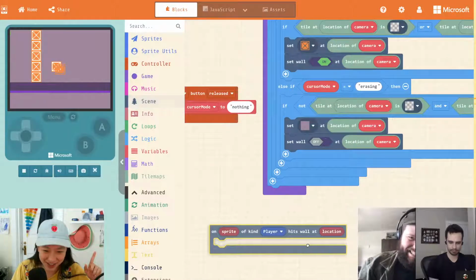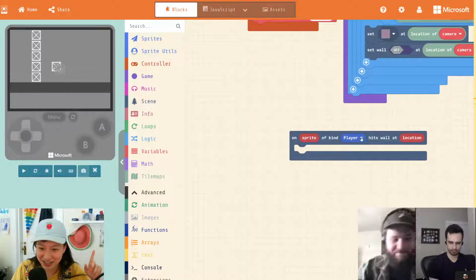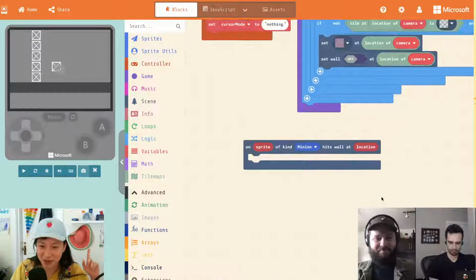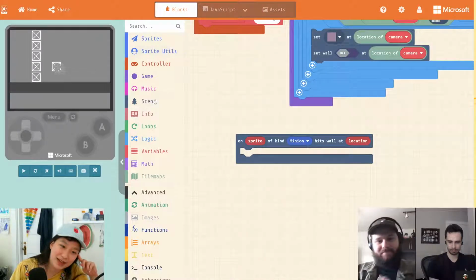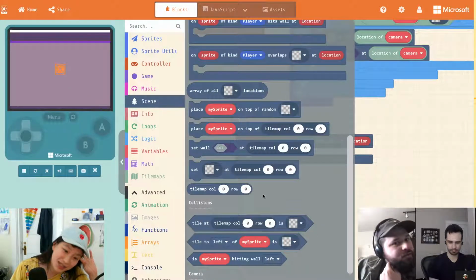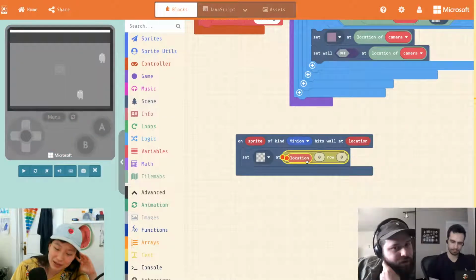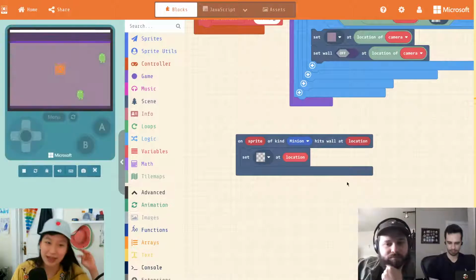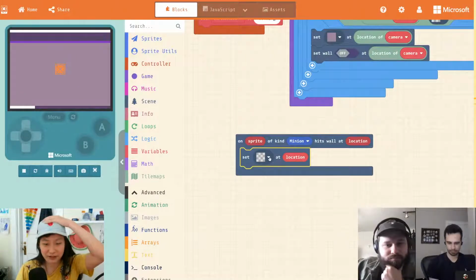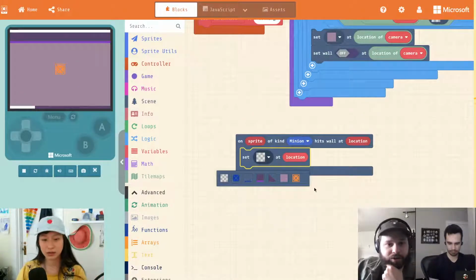Okay, hits wall at location. It's going to be minion. Maybe it should be enemy. Okay, we're just going to set it. Wait, on hits wall, or do you want to do fill everything? No, you're good.